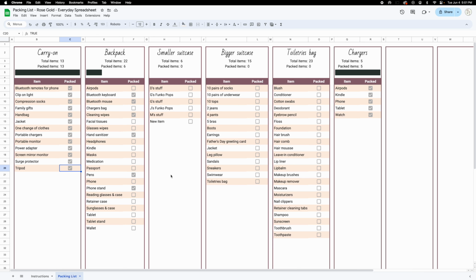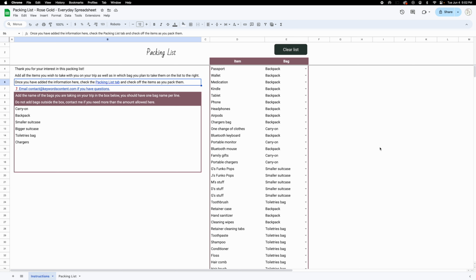You can keep this if you want for unpacking purposes once you get back home to uncheck anything that has been unpacked. That's really up to you. But once you are done, there's a lot of data in here and you do not need to go unchecking one by one. What you do instead is go to the instructions tab and click the clear list button.